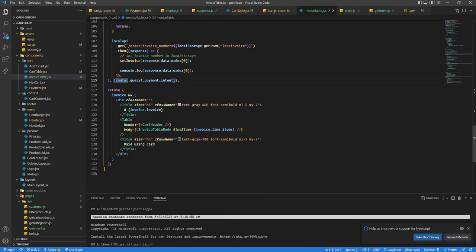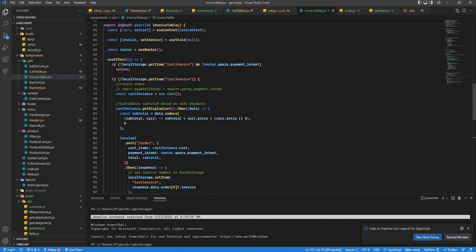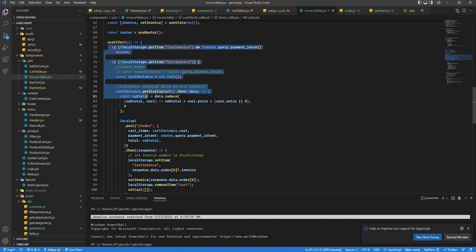So this thing will run again because we are watching for this value, and then when it runs again, it can function properly. But in case it doesn't function, then it will just terminate over here. If it's null, it will terminate here, because on the first instance there won't be a last invoice sent saved in local storage, nor will there be a router query, because it's going to be null on the first instance.